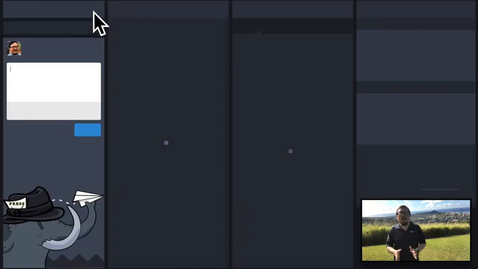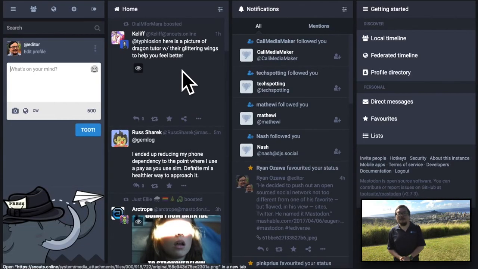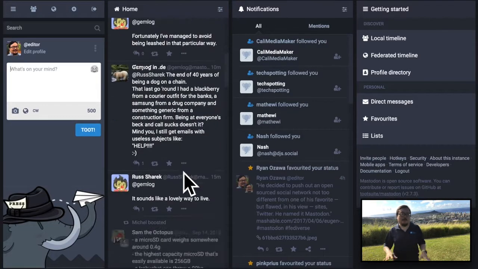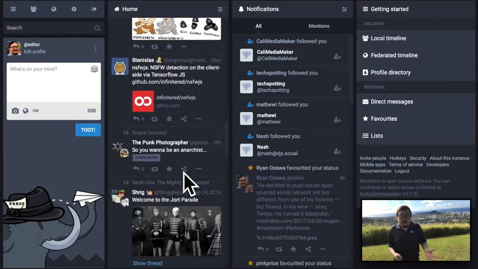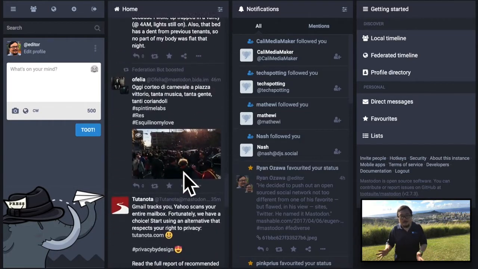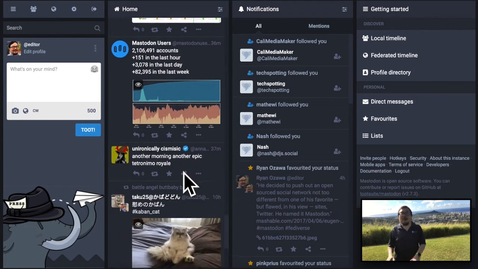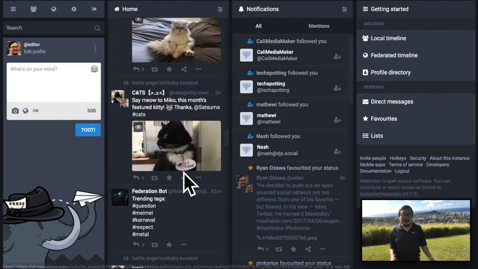The second column is your home timeline. This is where the posts of everyone you follow will appear, no matter where they're located. Of course, as a new user, this column might be empty or only populated with toots from the administrators or moderators of your instance, and that's okay. Usually they will pin posts with helpful information on getting started.